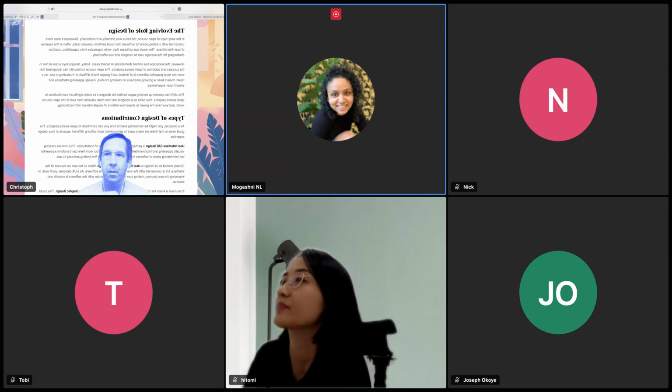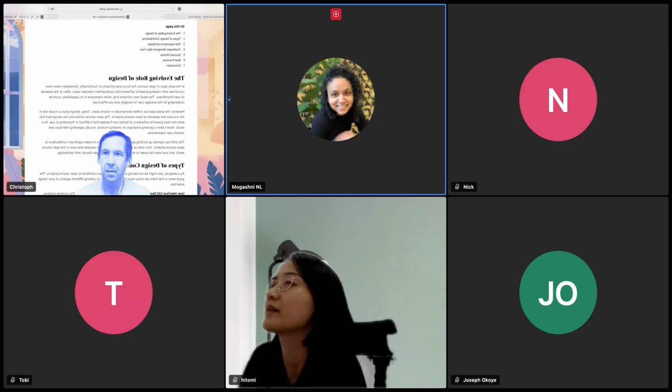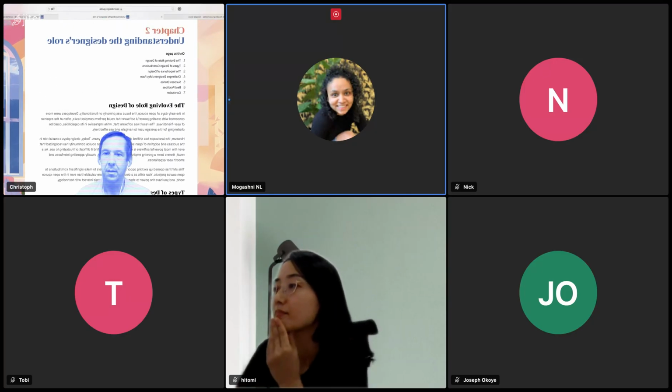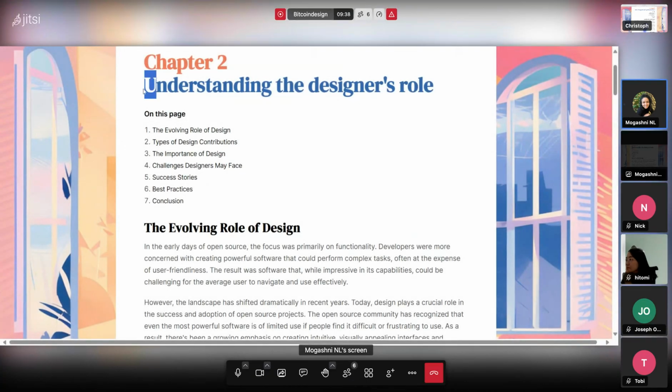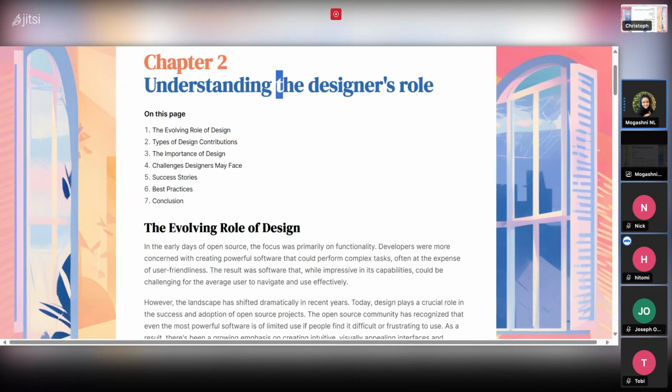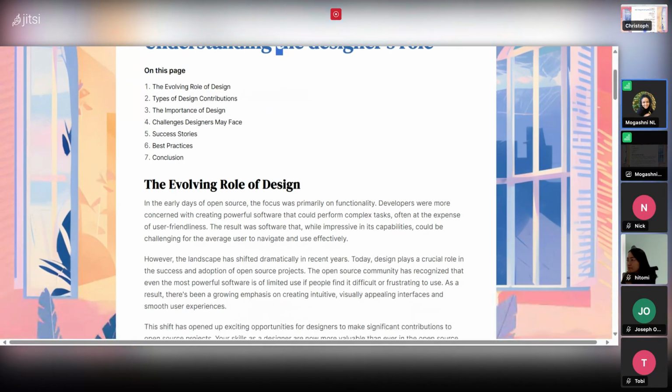The evolving role of design. Okay, one small minor thing that I am noticing, let me share my screen here, and that might be something for the entire document itself. There's uppercase here, and then there's lowercase here in the main headings, and then here there's uppercase, uppercase, uppercase, uppercase. It's just a small thing I noticed. Title case rather than sentence case, yeah.